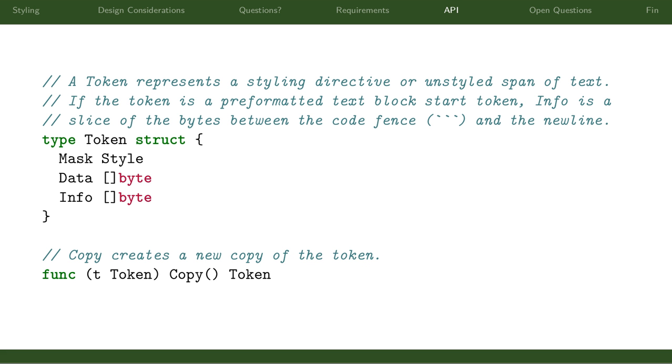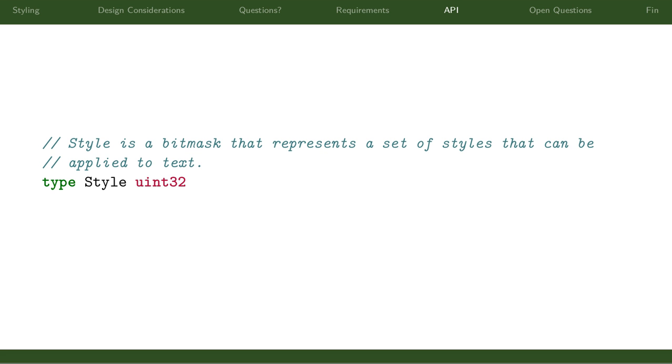It's not great. I really don't like the safety there, but this is supposed to be a low-level API that can be built upon later, which I'll probably mention in just a little bit. So I'm a little more okay with this sort of unsafe mutating. So tokens all have a style.